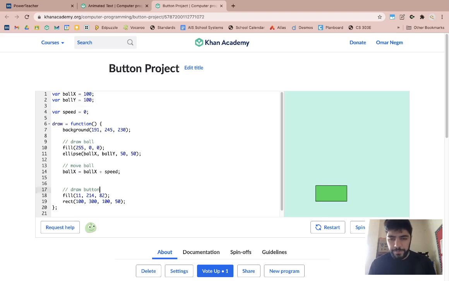If the speed is 0, the ball won't move. And if I make the speed 2, you see the ball starts moving. Okay? So again, 0, let me restart. And then if I change it to 1, the ball starts moving. Okay? So what we want, now that we have this variable, is when we click the green button, we want to change the speed from 0 to 1, or from 0 to 2, depending on the speed that we want.